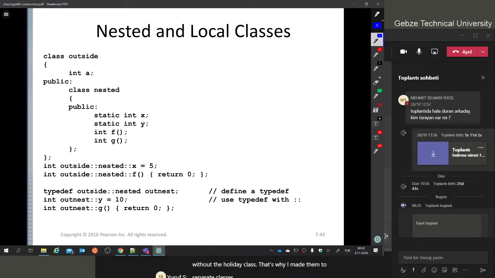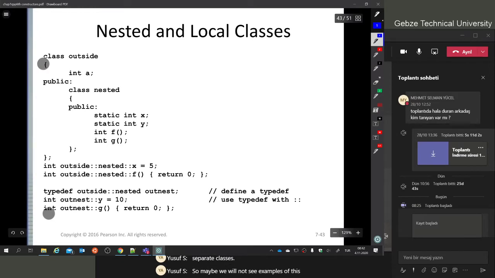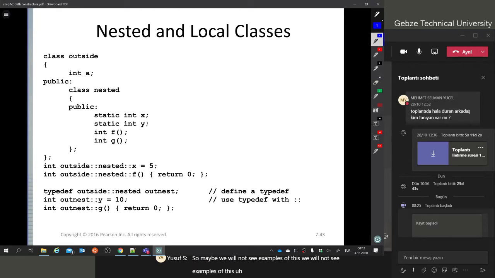So maybe we will not see examples of this many times in the book, but in real life it is done. And when you see this done in a different place, don't get surprised. And I think in your third homework, I ask you to do this nested class. I am not sure. Did I separate it in a separate class or same class? I don't remember.